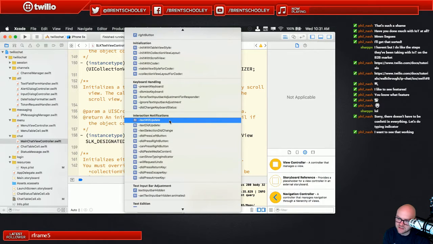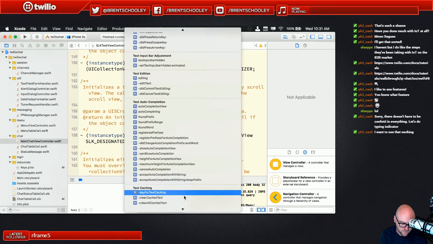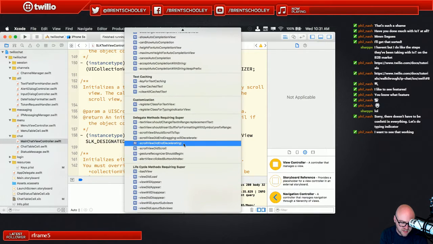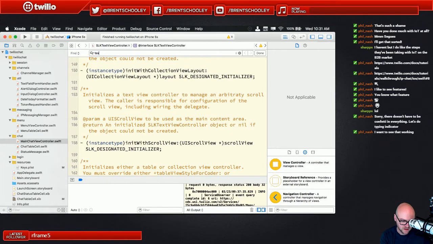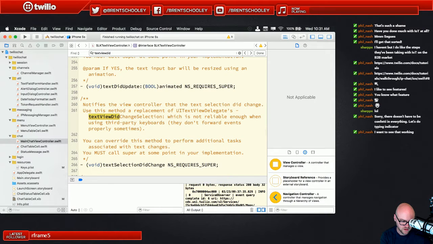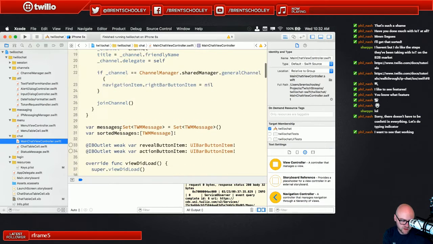Keyboard handling. We need text. I think it's text view. Text view did change. I don't remember where that is exactly. Text view requiring super. We need text view did change. I think that's in here. Text view did change. Oh, that's the only place it shows up. So I'm trying to remember exactly where this particular function that we need to override needs to go. I'm pretty sure it's in this view controller. So we'll take a look at main chat and see if that's something we can override.